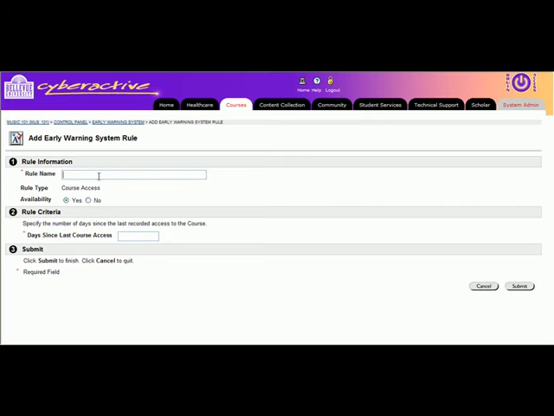Here, we can name our rule 5 days since access. We can specify the number of days that we would like to record with this rule, so I will type 5. And then click Submit, which will cause the rule to take effect.